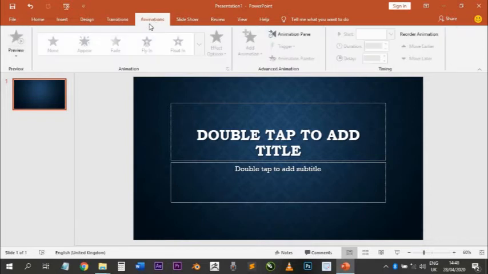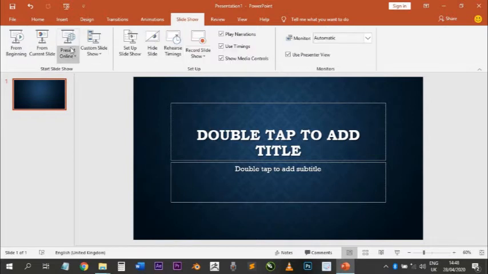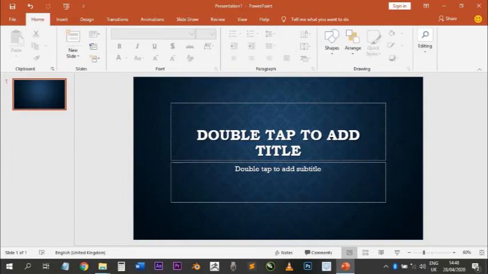We have animations. Now this can be used on your text, on your objects, on your pictures. Very beautiful. Slideshow. This is how you want to customize how your slideshow is, and you can also record it. You have the record here. So we have a whole lot of things that you can do with this. So let's just do something small. If you want to do anything, the first thing you see is this.